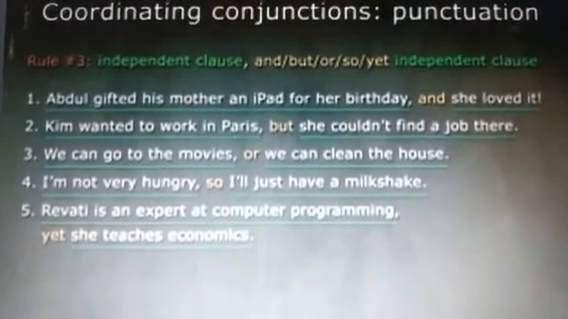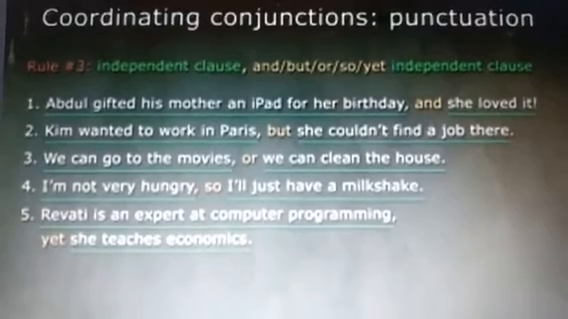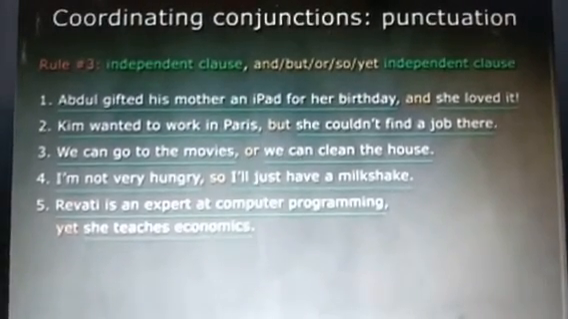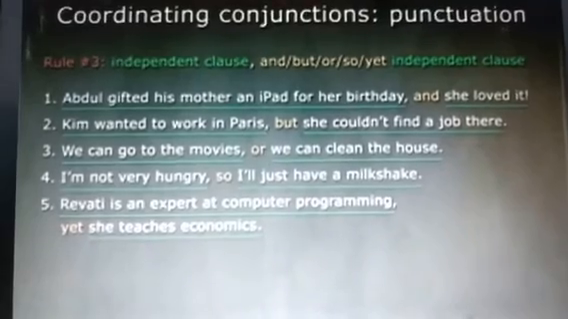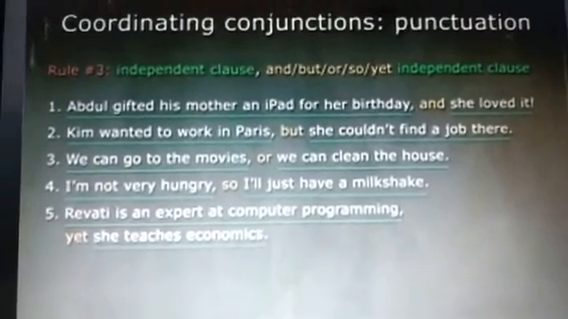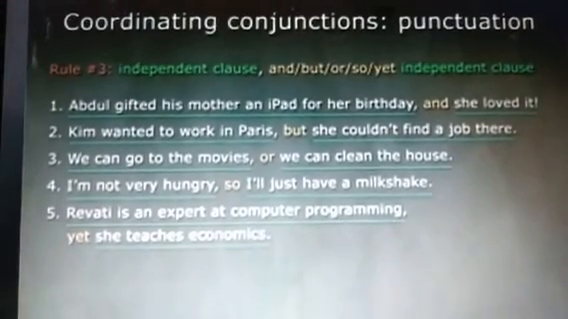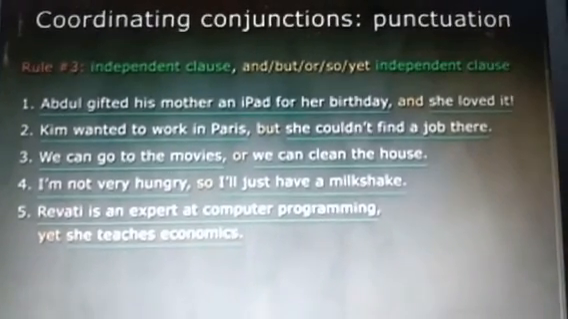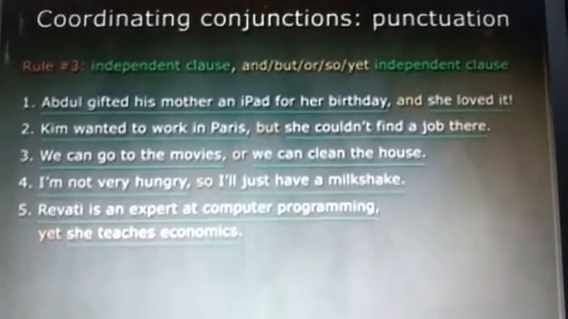So number 4, imagine that we are out at a restaurant, and you ask me, what do you want to eat? And I say, oh, I'm not very hungry. Now that's the reason. So the result is I'll just have a milkshake. Both of these are independent clauses.